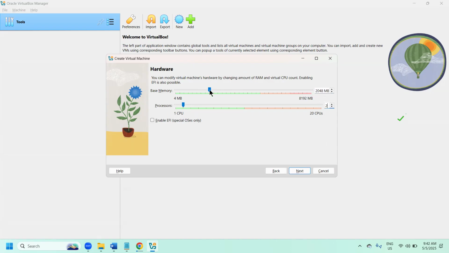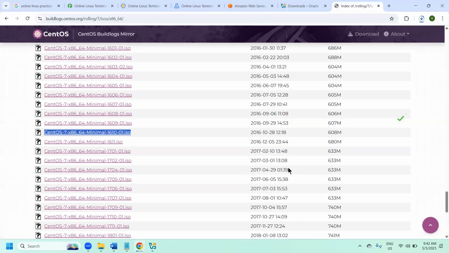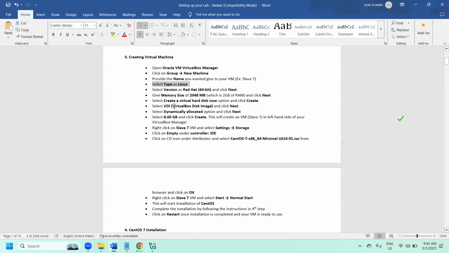You can also type the number here, or drag to set how much you want. Then what are the next options we have? Select VDI and click Next.